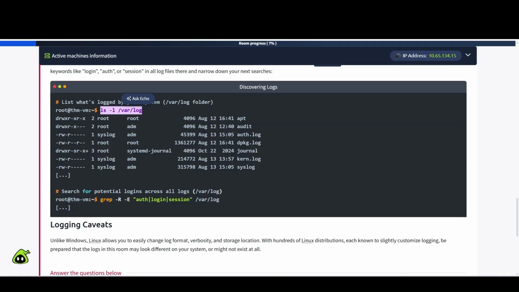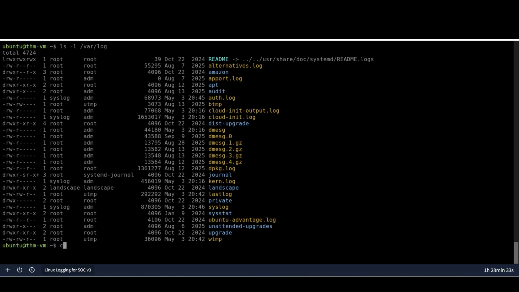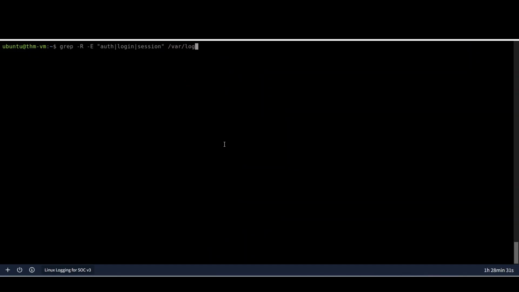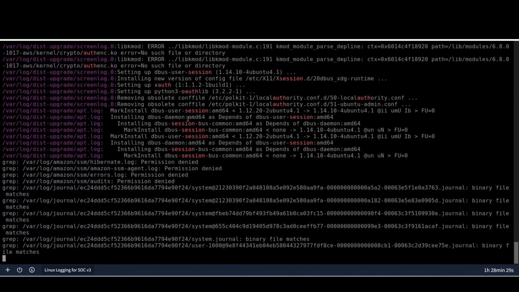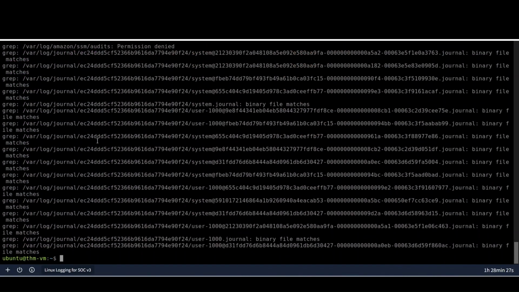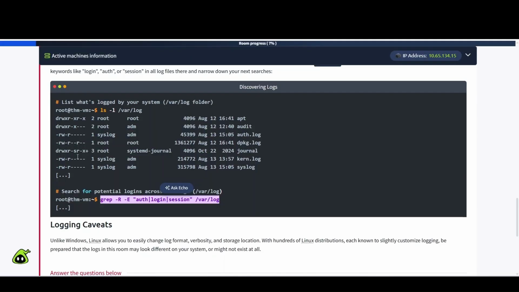Okay, cool. Search for potential logins across all logs, and this is what they're doing here. So let's see what we will come back with. There we go. And also, you can put this into a file, say like log review dot text. You put that into a file so it'll be easier to reference. You have all your stuff saved into that file. All right, let's see here.